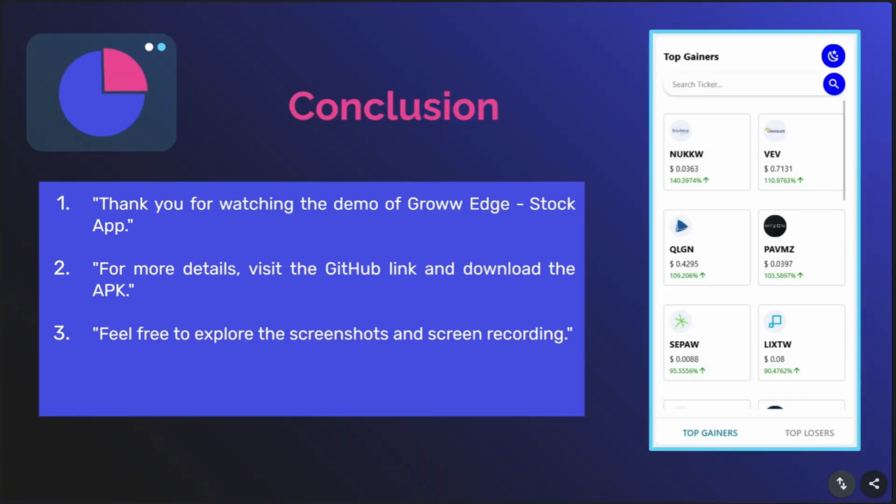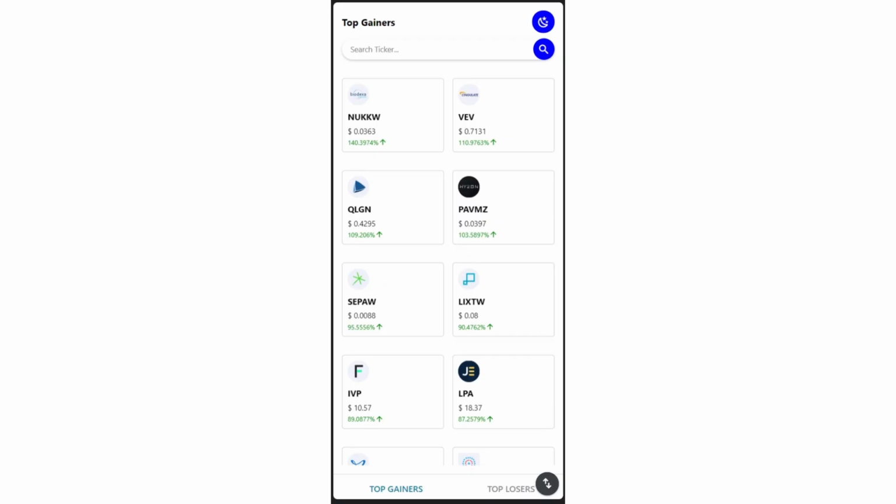Now I'm going to the demo where I'm showing you the demo. And for more detail you can visit the GitHub link and download the APK. Basically you can explore it in the web version, or you can explore it in the mobile version using Expo code.